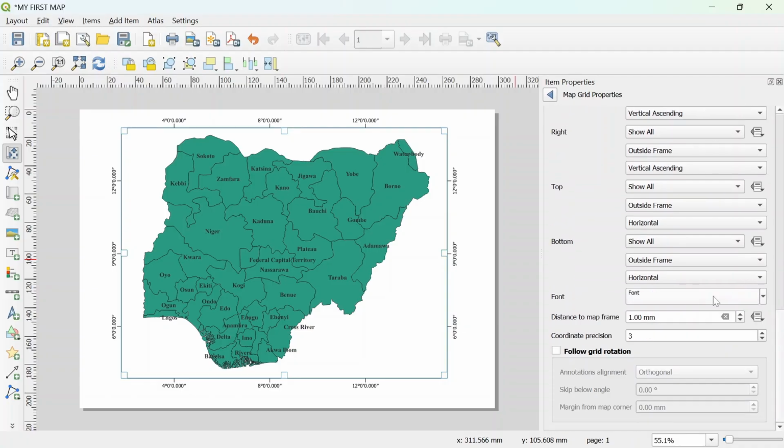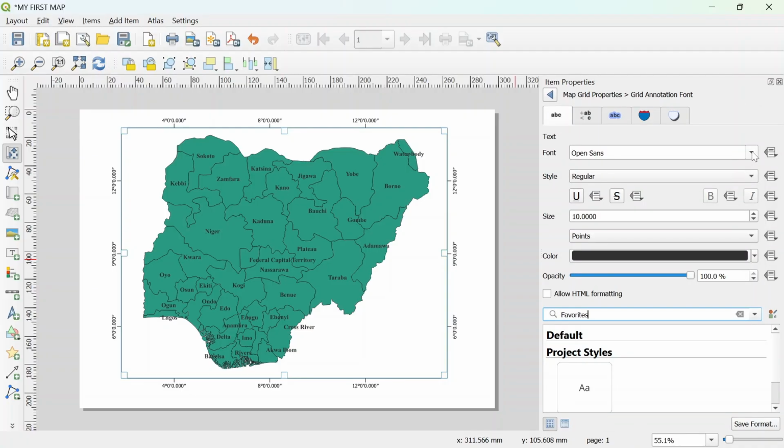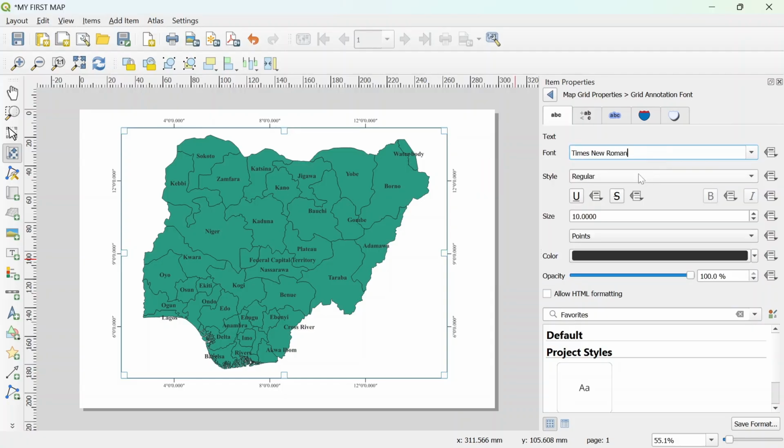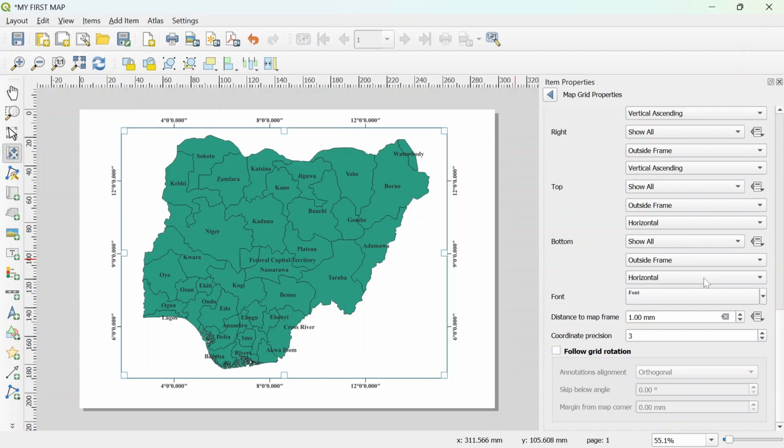You can also format the font size, or the font formatting. You can put it to Times New Roman. You can make it bold. You can increase it to 12. Then you can click on back. Then you can scroll down. You can change this precision at this 000. You can change it to 0, so you don't have any precision. So you can have it this way. Then this is your frame, it is ready.